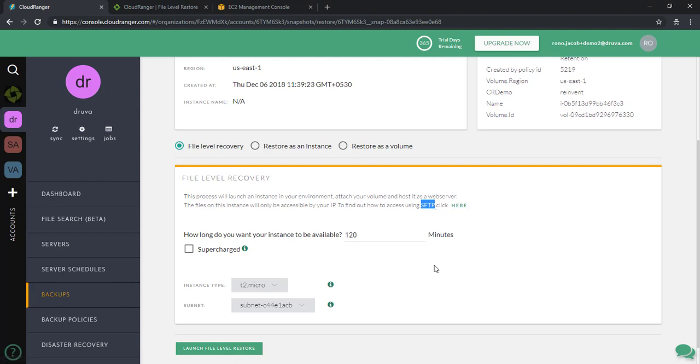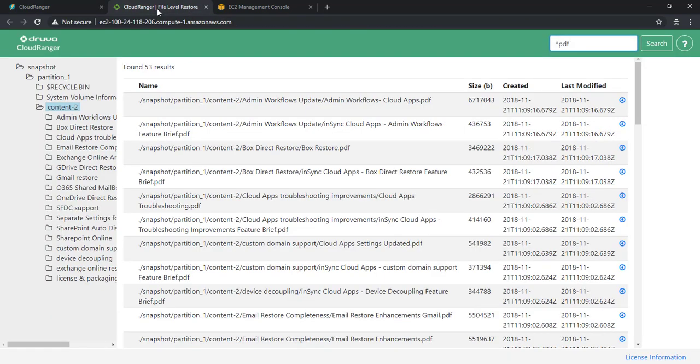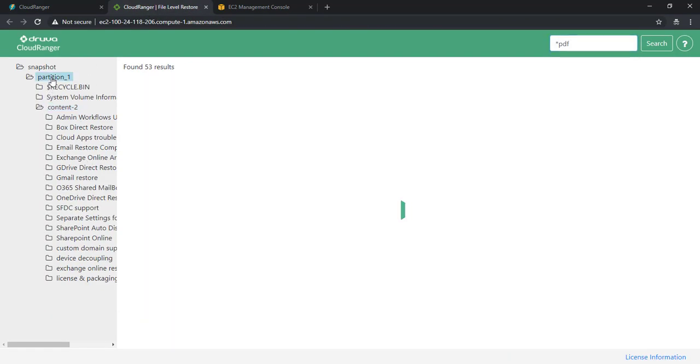To bring up and support a file-based recovery, as I mentioned, we spin up an instance in your account. Since this is only needed for a temporary period of time to access your content, you can specify the duration in which you want this instance to be up and running. You have the configurations to decide the instance type and subnet also, and then you can simply say launch file level restore.